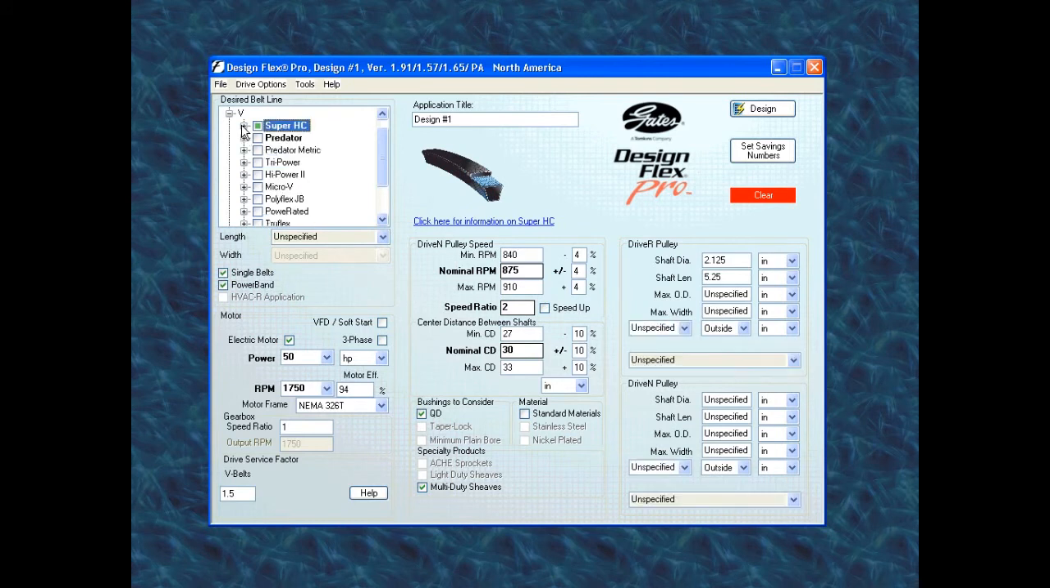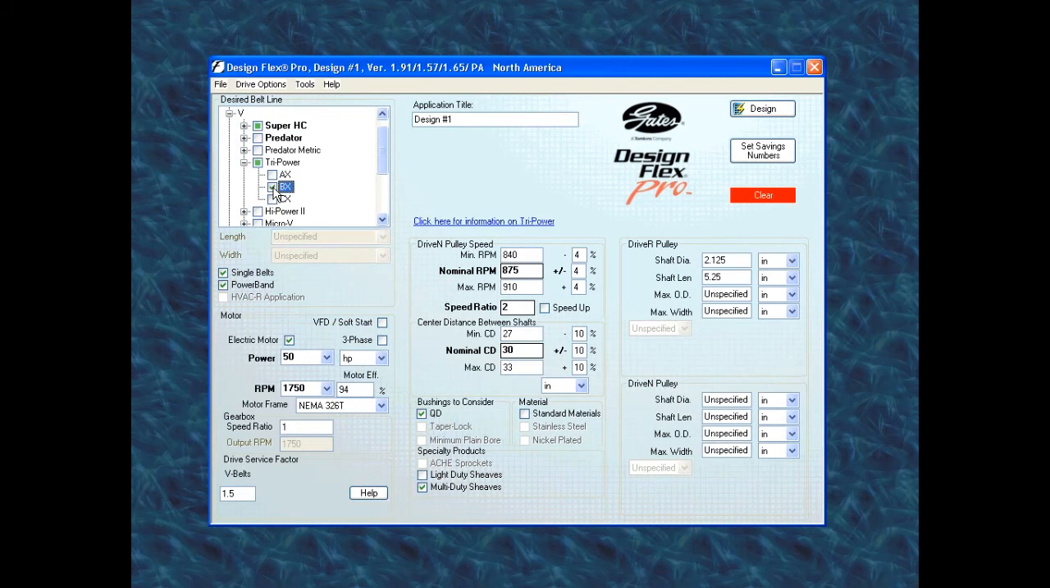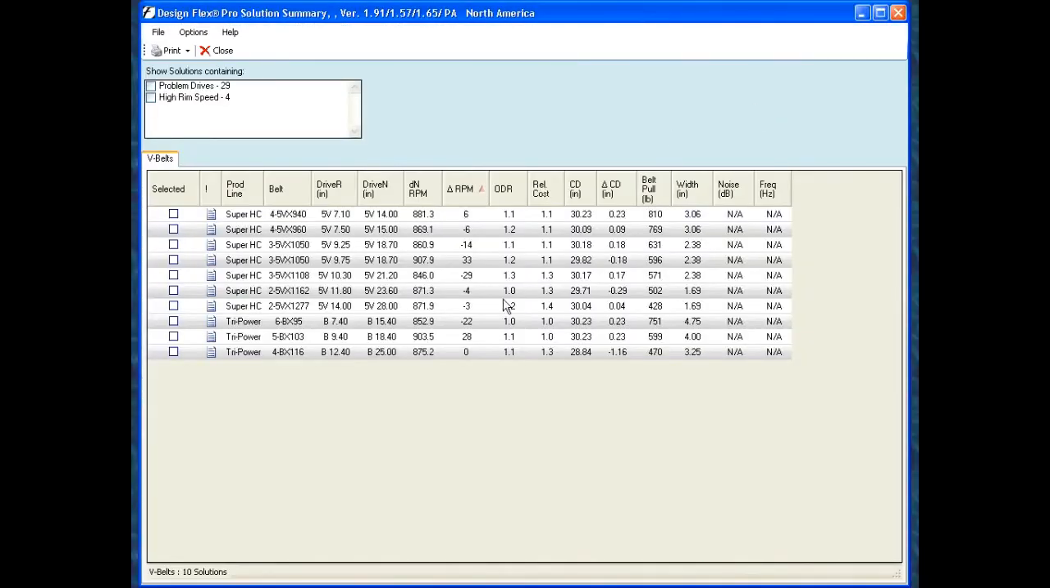And then let's say I also want to design with a BX. So we want to see all designs that fall within the parameters for a 5VX and a BX. I won't change any of the parameters, I'll just go over and hit design. And here we are. Here's all our options that the program found for 5VX belts and BX belts. And again, we can sort between the product lines, the belt lengths, the driver and driven shaft diameters, the RPMs, the over-design ratios, and so forth.